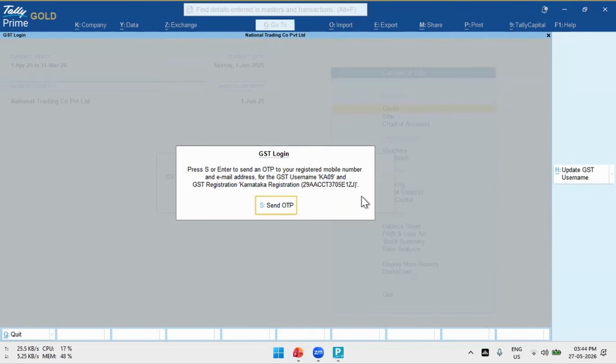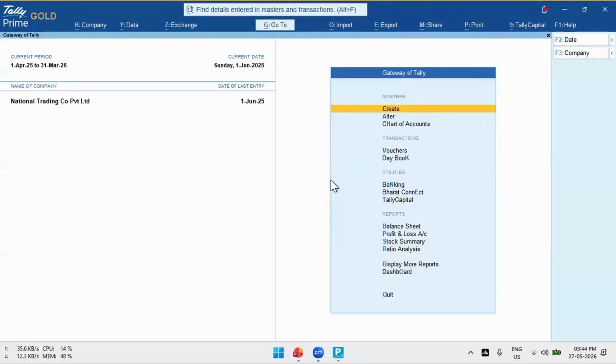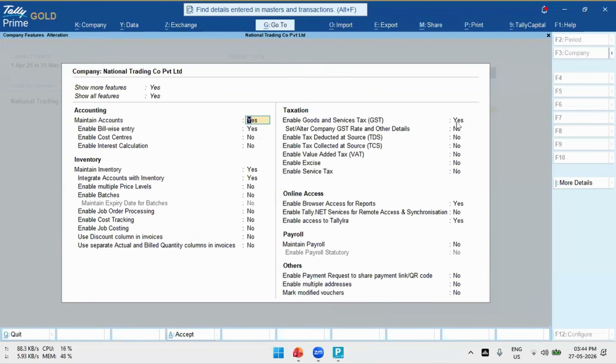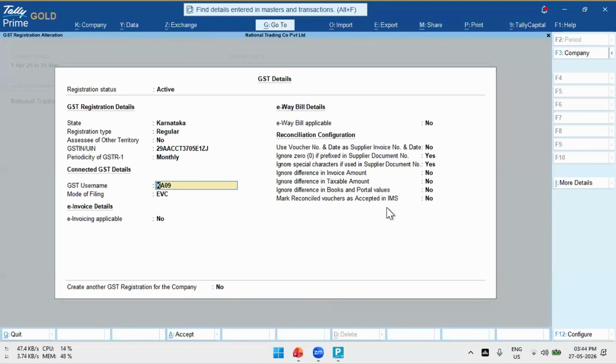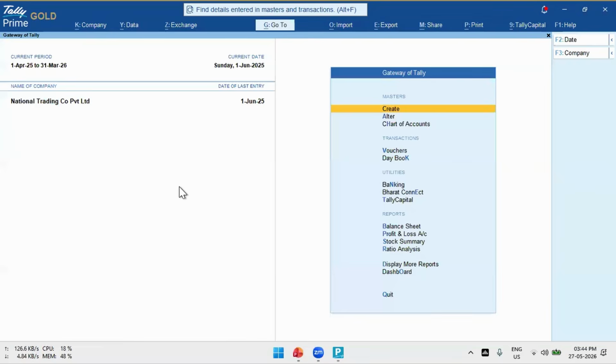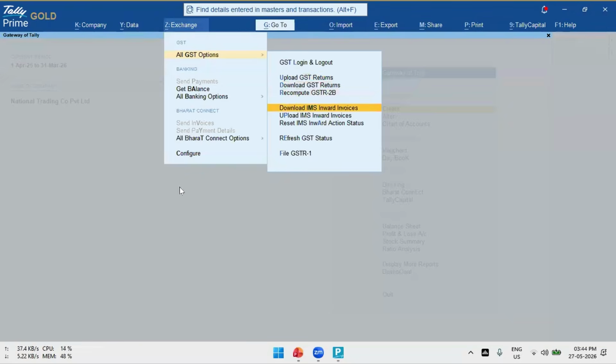So whatever username is there for your GST number, where will this username come from? For that, you can go to F11, enable goods and services tax, and here there is an option to put your GST username, whatever API username you have created. You will enter that username here, and the same username will be shown when you click on download IMS inward.